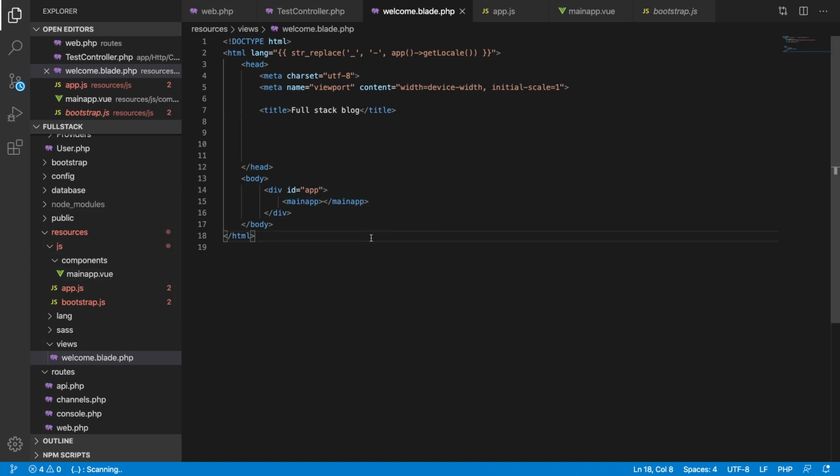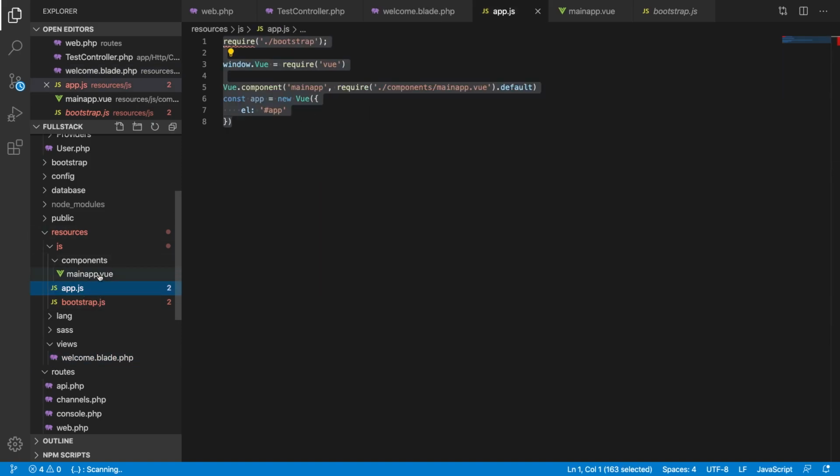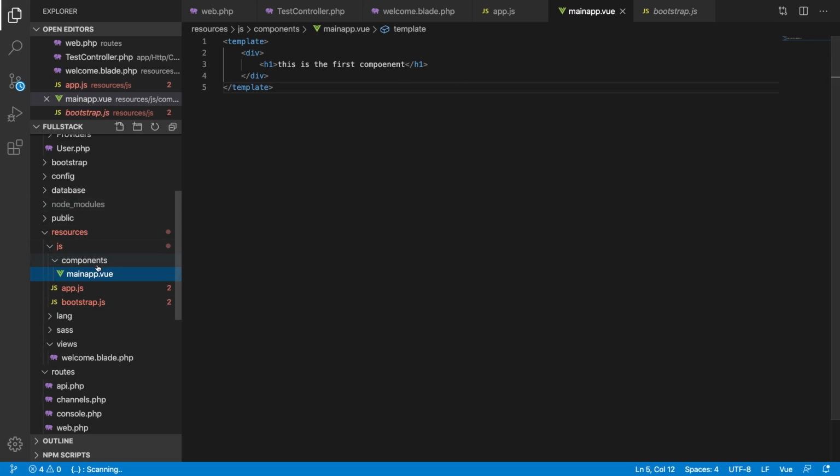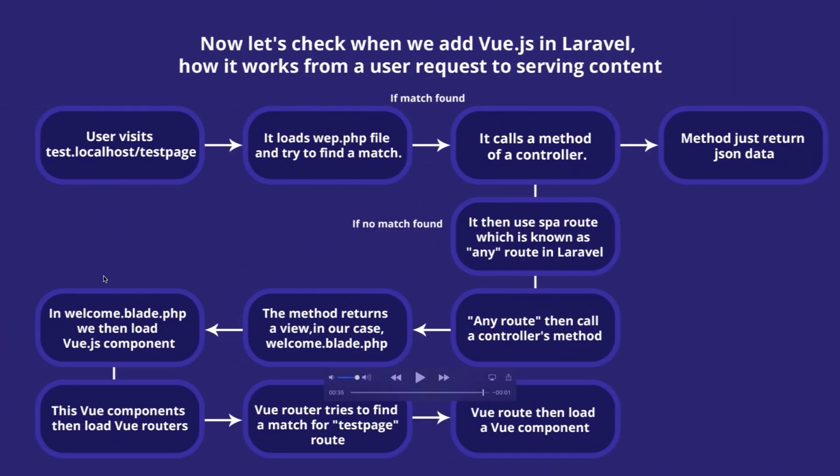We have to compile it. We have to compile everything that has been written in app.js, then main app.view, everything. Whatever Vue.js view file we write, we have to convert it to plain JavaScript code. So let's see how all these things work.